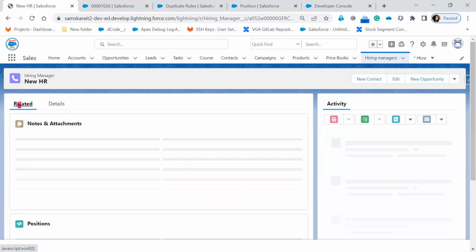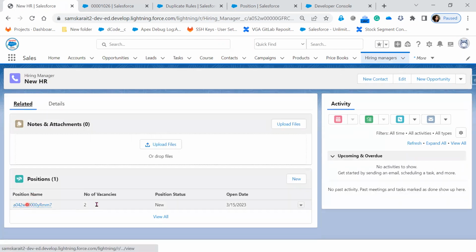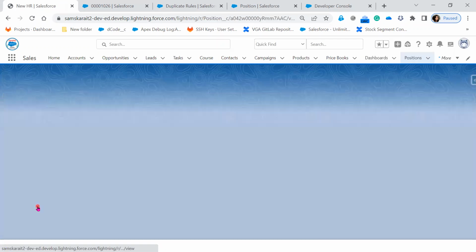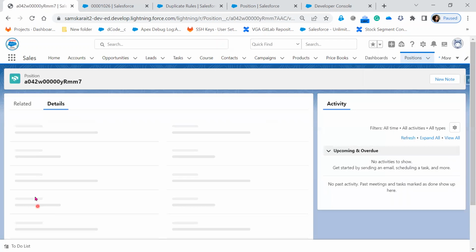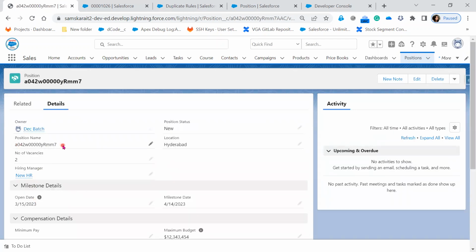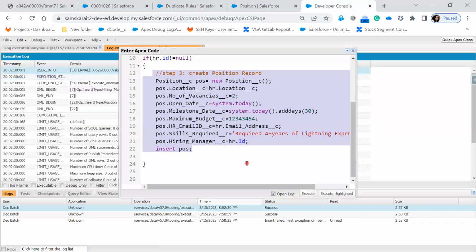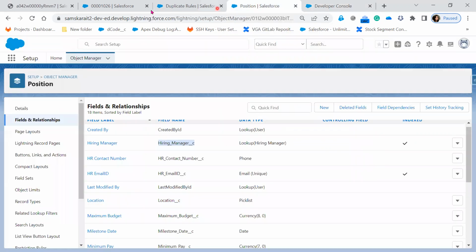Now let's go to the related list. Now I can see that position is linked here. So position, this is the position name, right? Position name, by default, it is taken as ID. Why is it taken as ID? Because I have not mentioned the position name. Position name is mandatory. In case we are not assigning a value to the position name, what will happen?